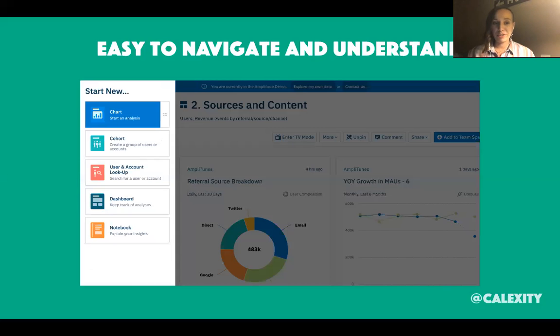As you're evaluating tools, look for tools that are easy to understand, easy to get around, with clear labels and easy navigation. This is just a screenshot from Amplitude. You can see on the left, it's pretty straightforward how to move around this tool and create charts.